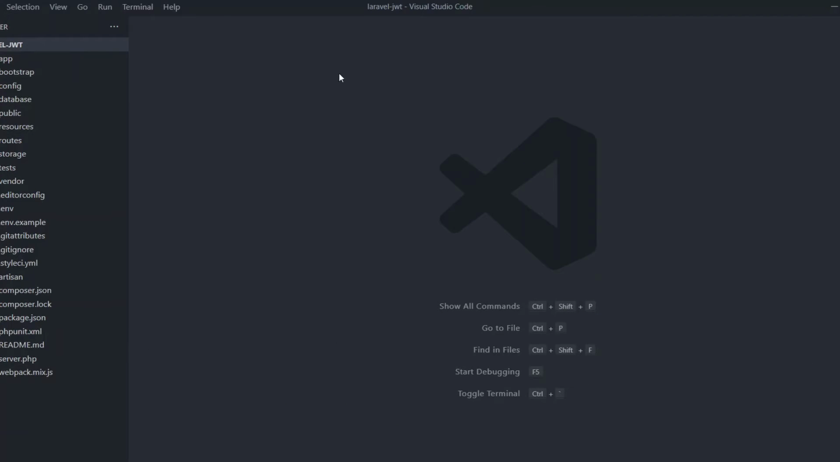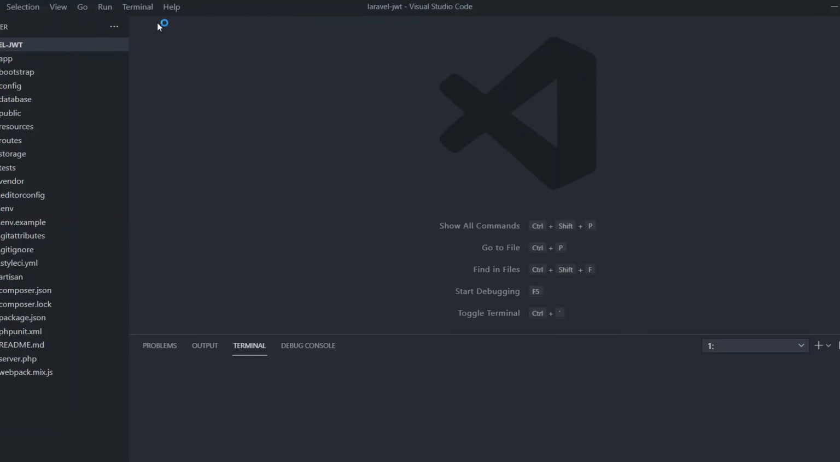Close the terminal and open the terminal again. Now you can see that our terminal is a Git terminal.